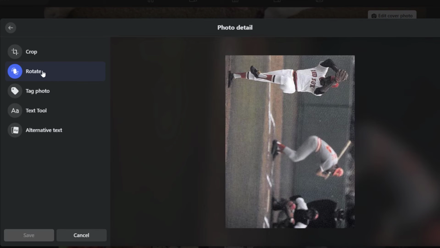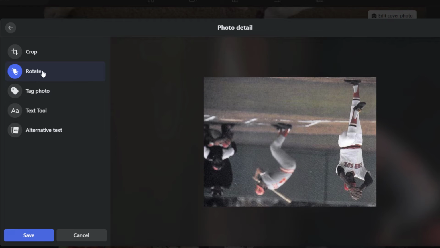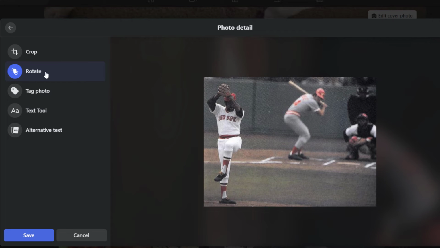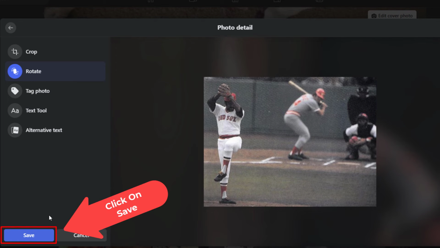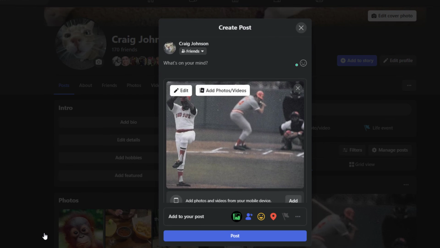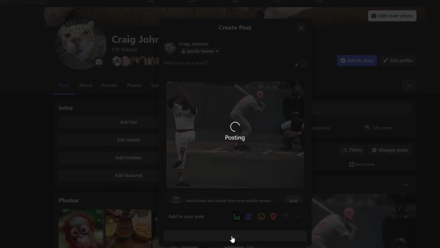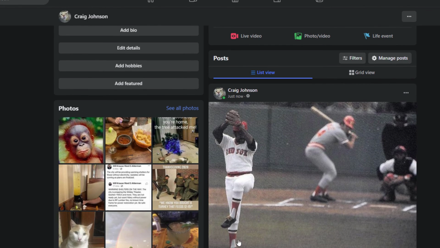And each time you click on Rotate, it will rotate your picture. Then all you have to do is go down and click on Save. And then I will go down and I will click on Post. And there's my image right there.